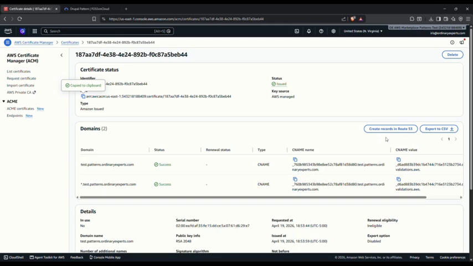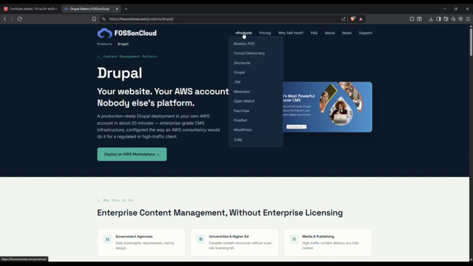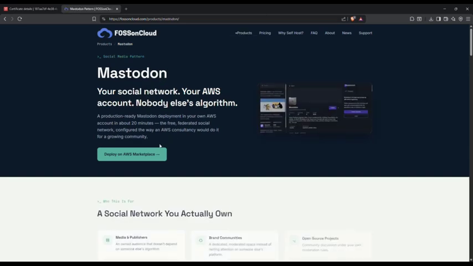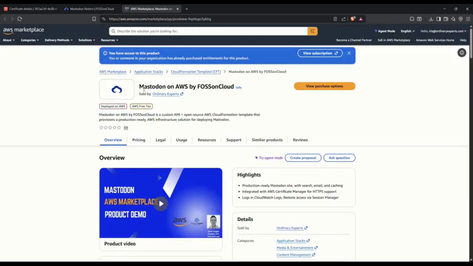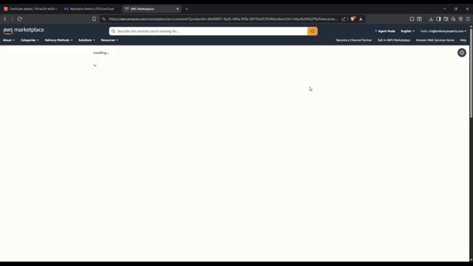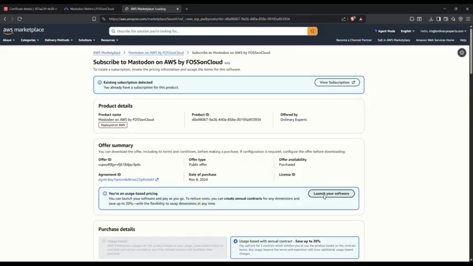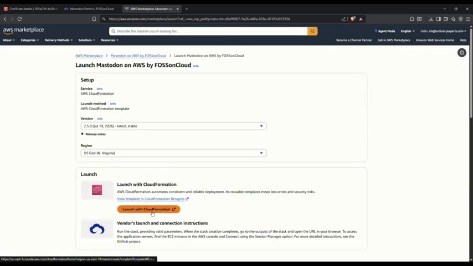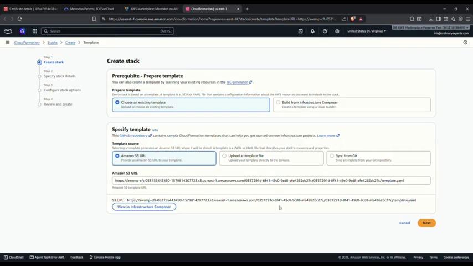Next, you need to subscribe to the Mastodon pattern by FOSSonCloud. From the website, on the Mastodon product page, click Deploy on AWS Marketplace. Or you can go to the AWS Marketplace and search Mastodon on AWS by FOSSonCloud. Click View Purchase Options and subscribe. Once you're subscribed, click Launch Your Software and Launch with CloudFormation. This will take you to a preloaded template, and all you have to do is configure a few parameters.